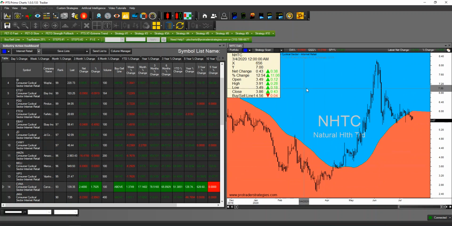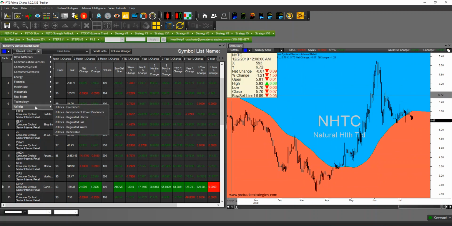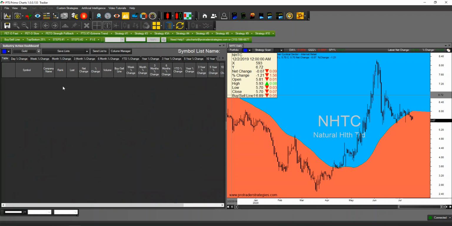But go ahead and play around with this. Again, you've got all 11 sectors, all 149 different industries, and just start clicking and see what pops up.